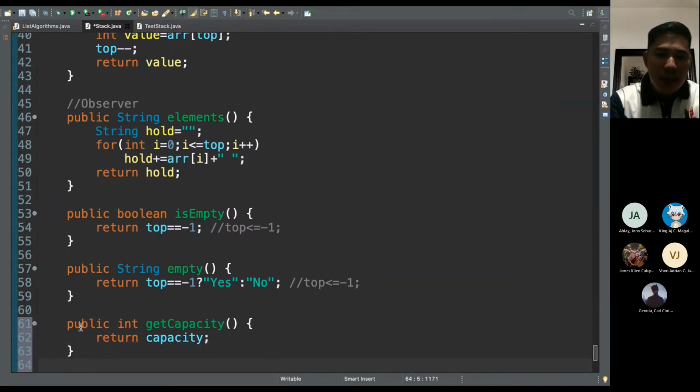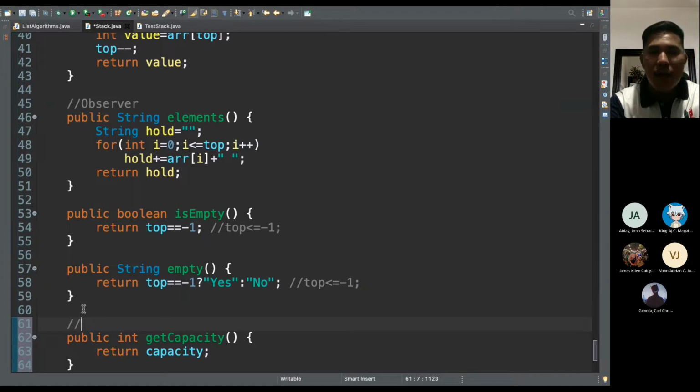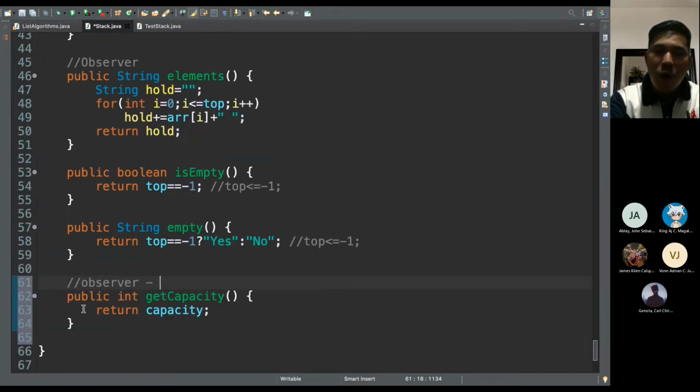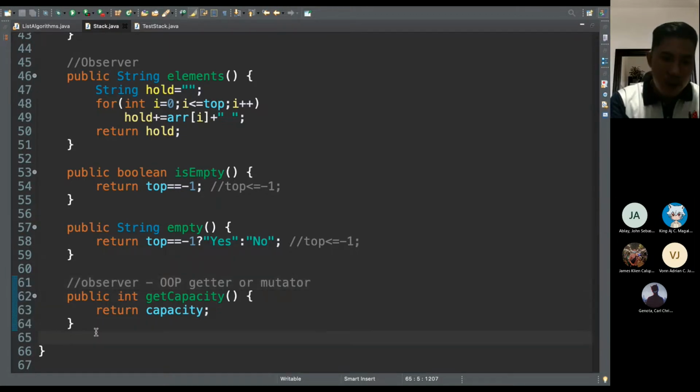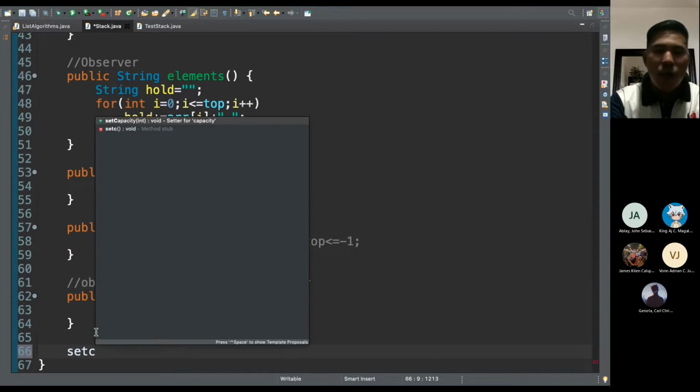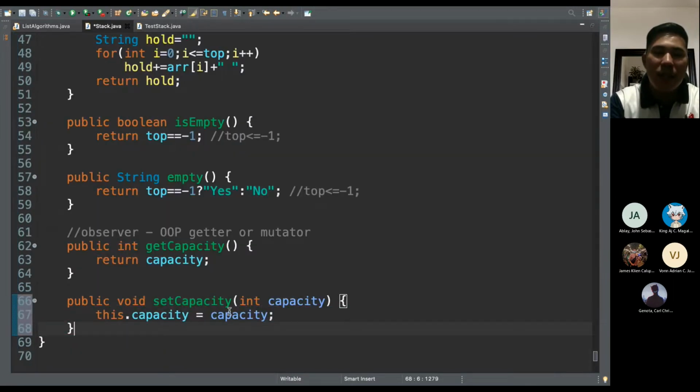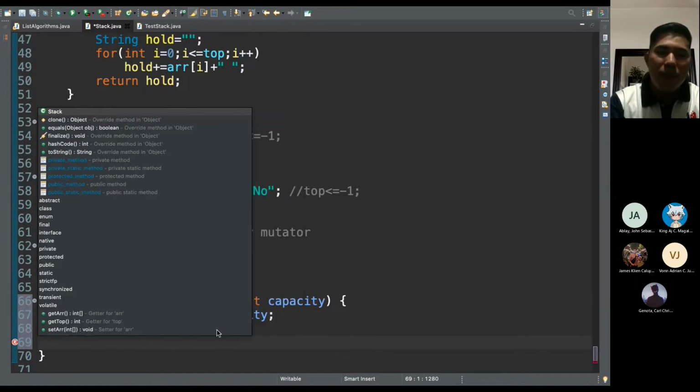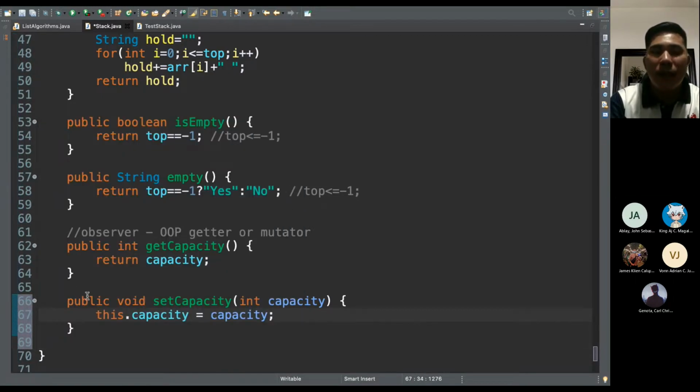Actually, itong getter sa ADT or sa DSA, ang tawag natin dito, ito yung observer. Okay? So, pero sa OOP wise, this is what we call getter or mutator, ang tawag natin dito. So, if magawa ka ng set capacity, you want na magsiset siya ng capacity, Java also recognizes that one, set capacity. So, in fact, by just calling set, automatic na yan maglabas. So, the same yan sa VB.NET or C#.